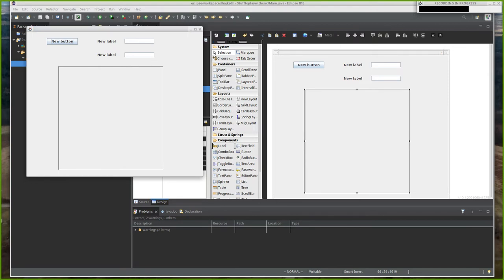So JFrames and JPanels. And again, the general setup is the JFrame is the whole thing. There's a panel inside that frame, this whole area here, that's holding different components like buttons and labels and text fields, and is also holding another JPanel. And, you know, you can type in the text fields, doesn't do anything. You can click the button, doesn't do anything. You can click in here, doesn't do anything. But this is our setup, right?